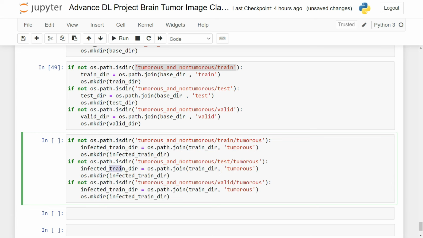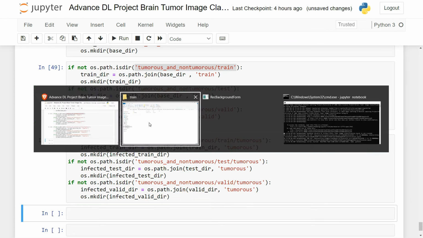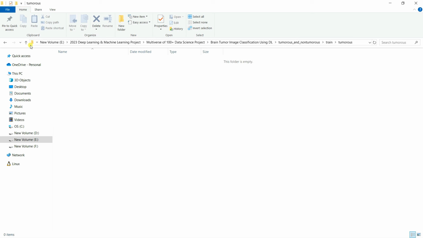Okay, and I'm going to make this train, this should be the test, and also try to make it valid. So that makes it valid. The train directory is nothing but my test directory, and this is nothing but a valid directory. Okay, let's go here again and see tumorous, and inside that it also creates all of these: valid and also testing. It will create it like that.